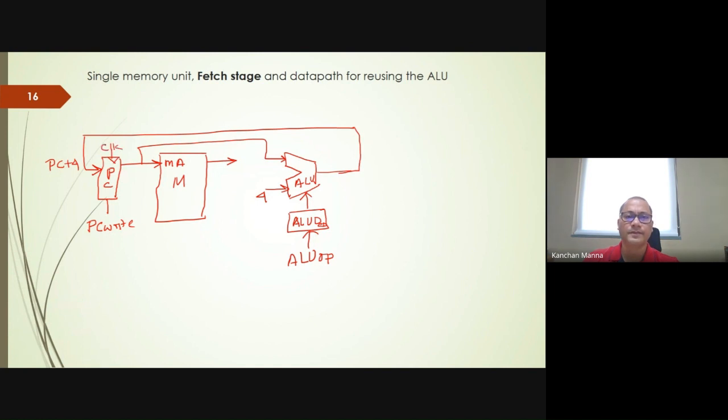Got it? Now you see here we have fetched the instruction, so the instruction is available here. And we also performed PC plus 4 using the ALU. So let's say that is the T0 state. During the T0 state, what are we doing? We are fetching the instruction, and we are also performing PC equals PC plus 4.